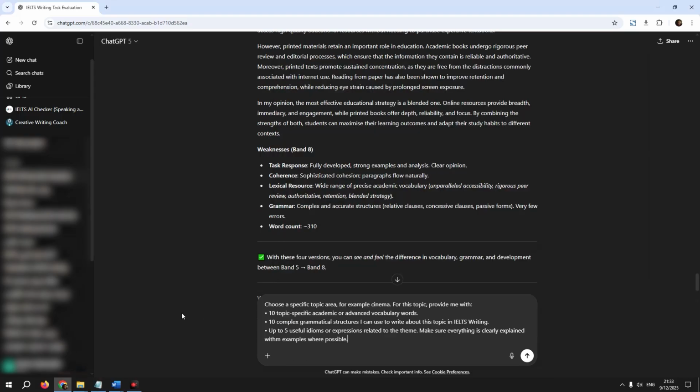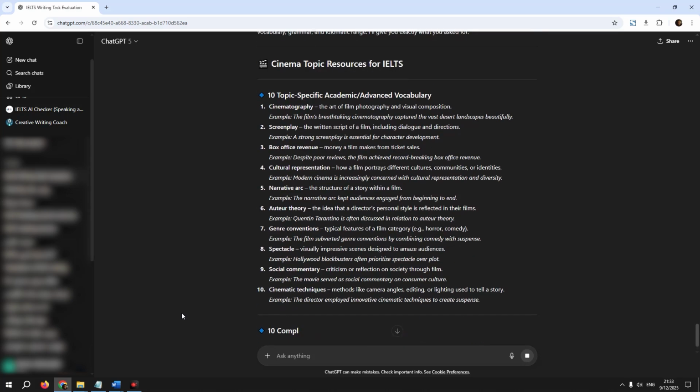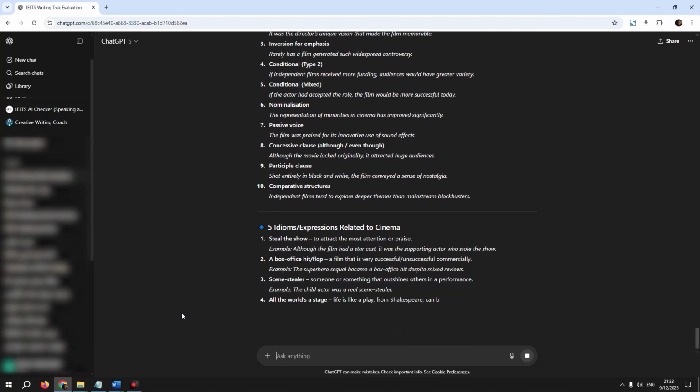Choose a specific topic area, for example, cinema. For this topic, provide me with 10 topic-specific academic or advanced vocabulary words, 10 complex grammatical structures I can use to write about this topic in IELTS writing, and up to 5 useful idioms or expressions related to the theme. Make sure everything is clearly explained with examples where possible. By using these suggestions, you can significantly improve your score.